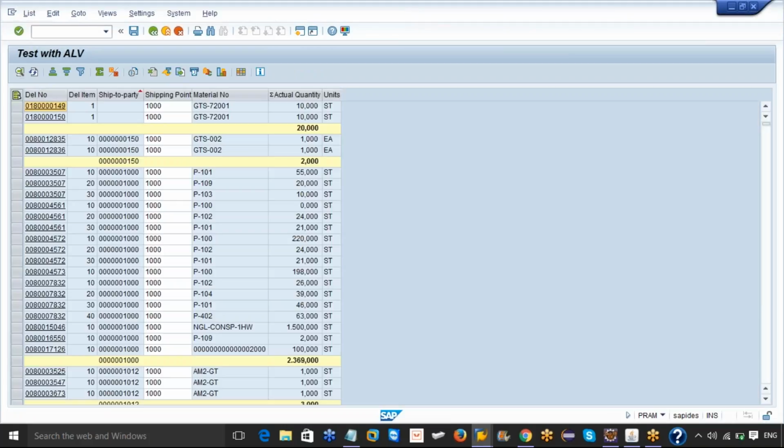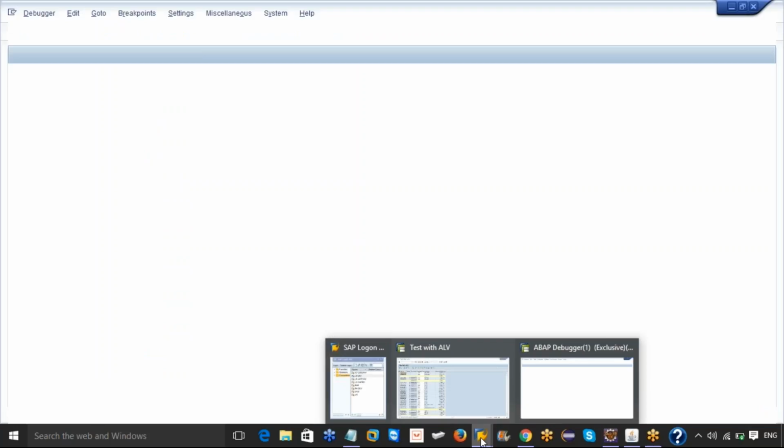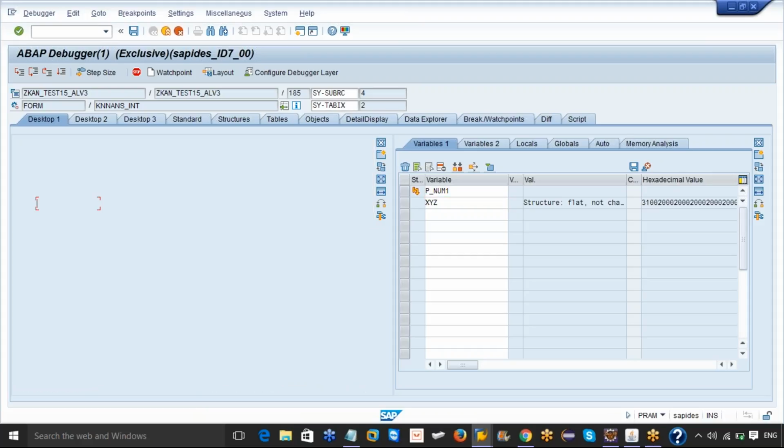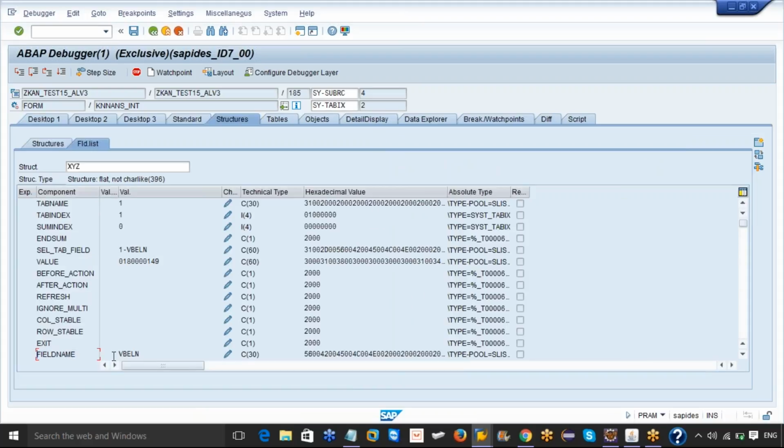Now I click on this delivery number. You can see the debugger goes into the subroutine which we just declared. It is not yet open, but it will go to the subroutine. See, now it went to the subroutine which we created. Let us see what is there in XYZ. XYZ is a work area. In this work area you have many fields. The field name is VBELN, and the value is whatever you click.